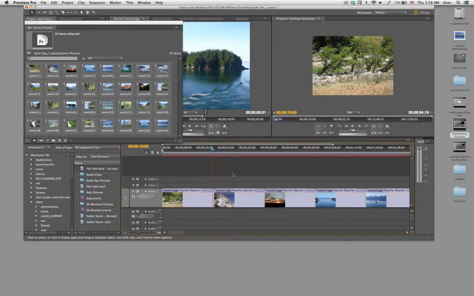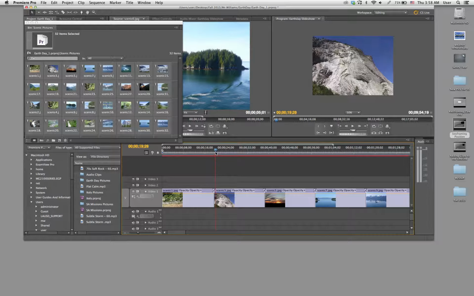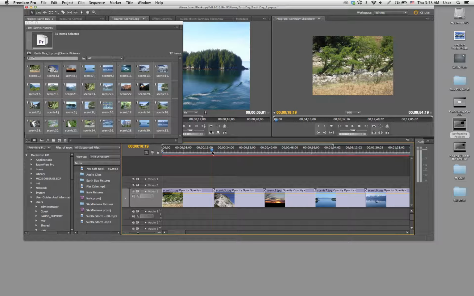In our next video, you guys, we're going to take a look at adding transitions to our clips, and we'll also take a look at modifying transitions. Up next.